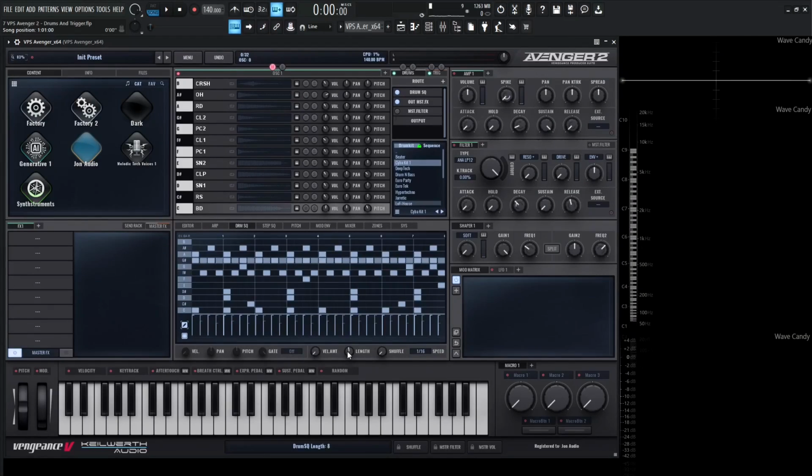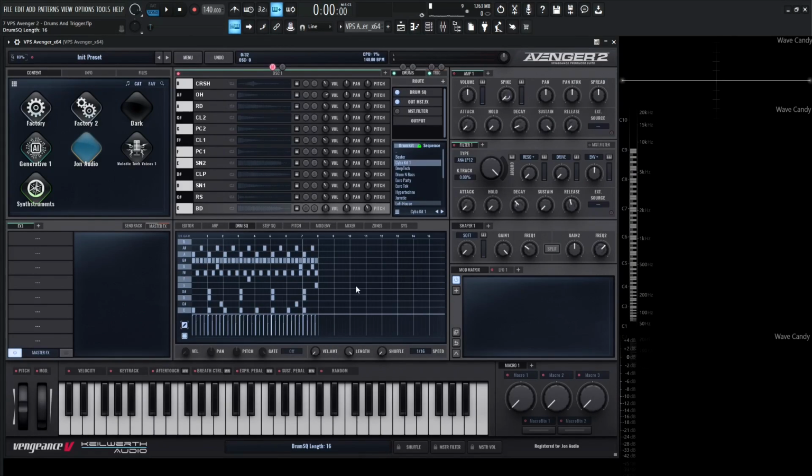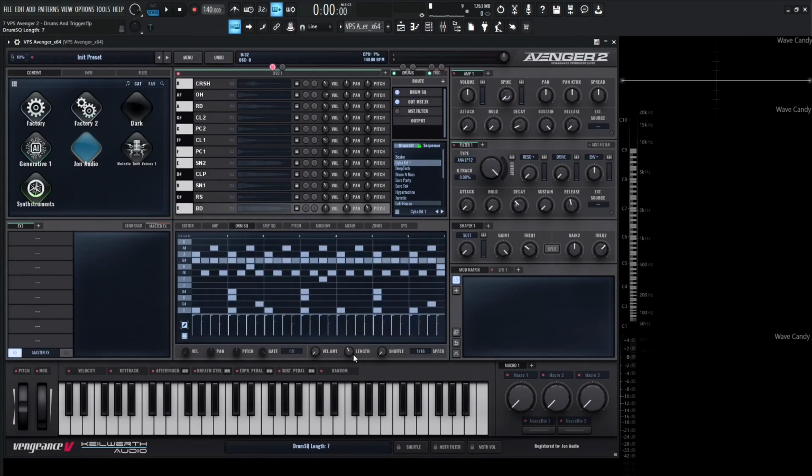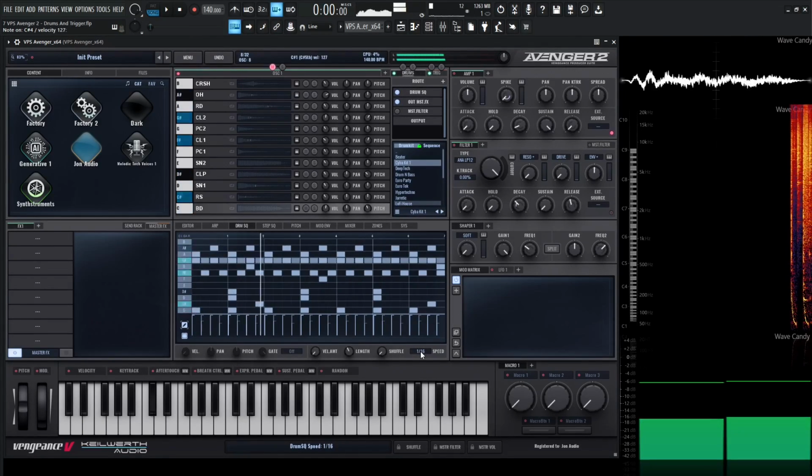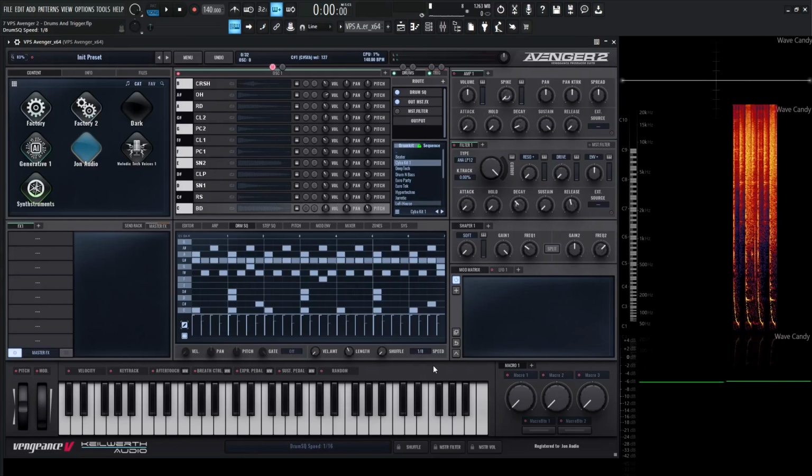And next we have length, which can go all the way as low as 1 and all the way to the top at 16. And to the right of that, we have shuffle, which changes the rhythmic groove of the sequence. And finally, here in the speed section, we can control the playback speed of our sequence. So right now we're in 1/16. And we can half time this here by going to 1/8.